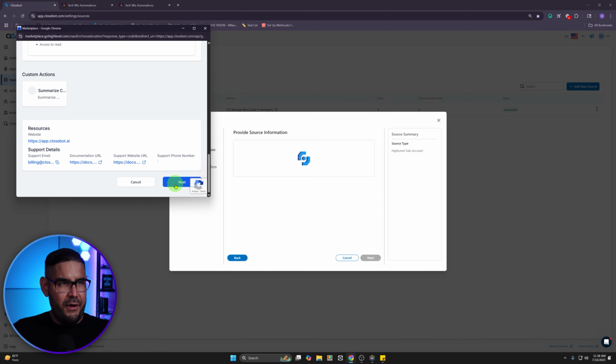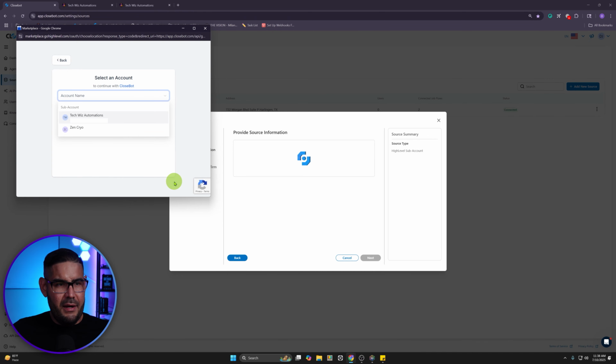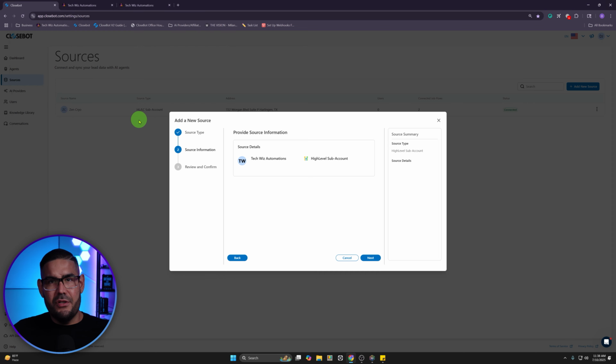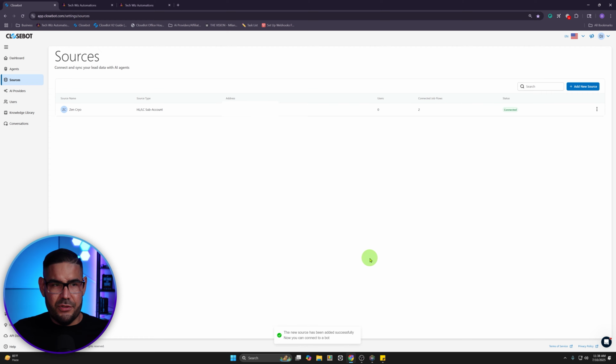Okay, go find the next button right here. Click on that, and then here you choose your sub account. Give it a little bit to load, and it will give you the details of your business. Just make sure it's the correct one. Hit next. Click the little acknowledgement here. And then hit add source.